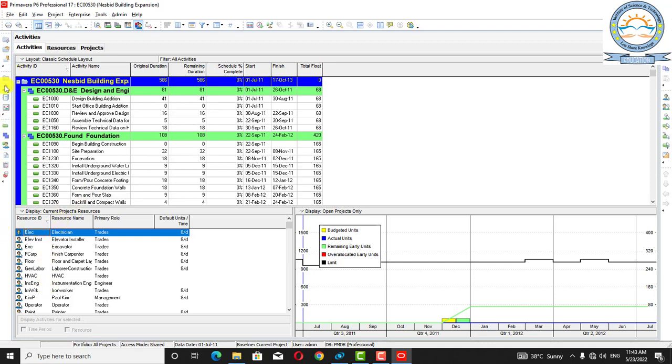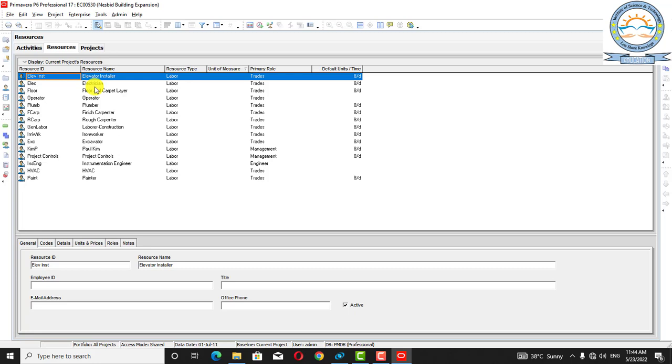First of all, we will discuss its resources, that is, what equipment and manpower we require to complete our project. In resources, we need elevator installer, electricians, floor and carpet layer, operator, plumber, finish carpenter. It means that it includes all the equipment and labor requirements.